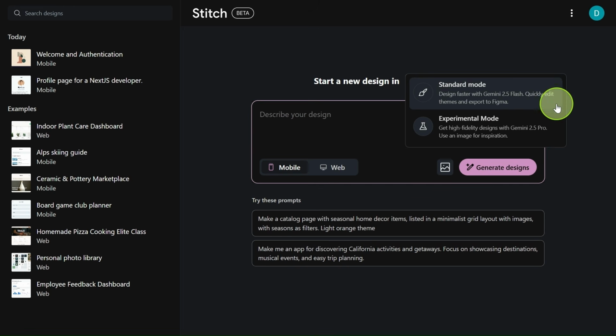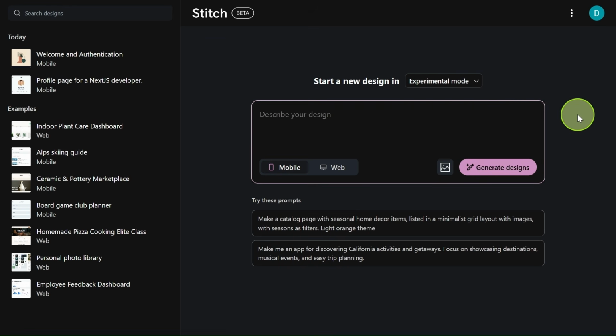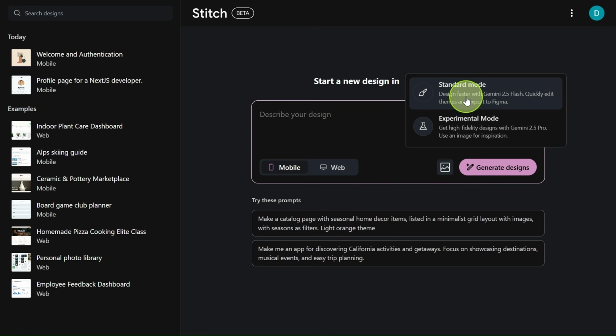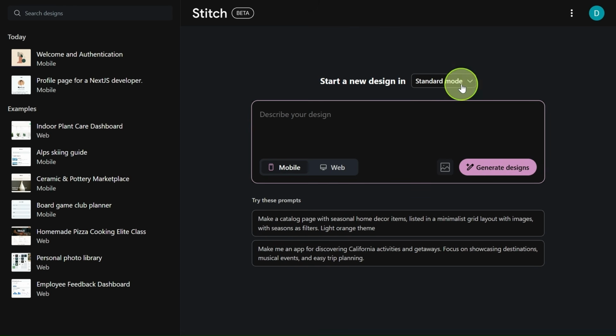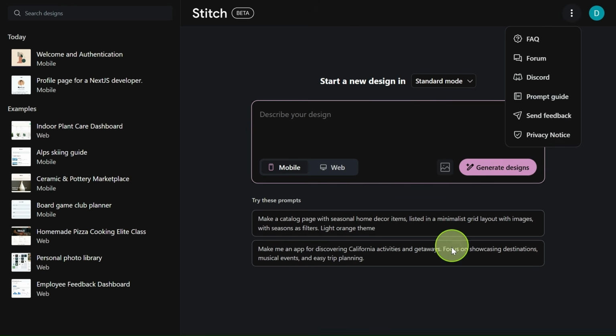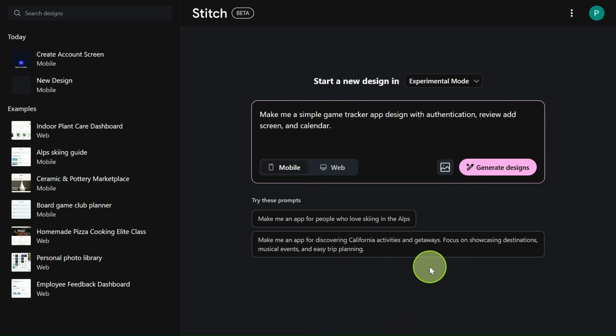Now keep in mind that the experimental option may be slightly slower, while the standard mode certainly offers a quicker experience. My advice: use standard when you're not planning to utilize multimodal input or external designs. There's also now a settings option where you can turn off model training and other features if privacy is a concern for you. Alright then, let's create something.